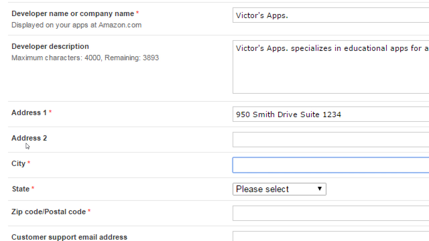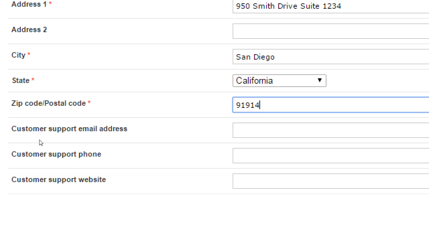City, state, zip code, all that is straightforward. These here are optional, but this will actually ask you for it required later. So it's odd that it's optional here. Customer support email, support phone number, and website.